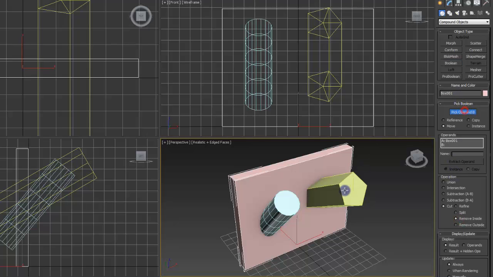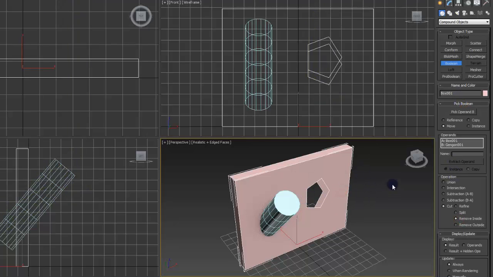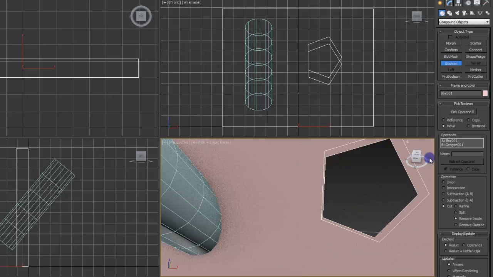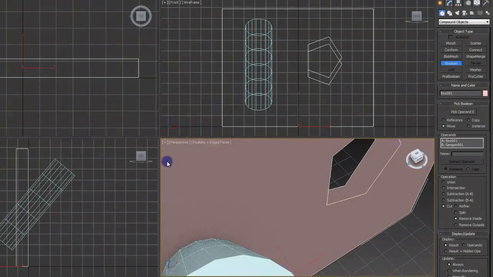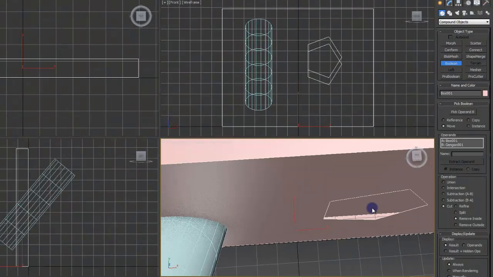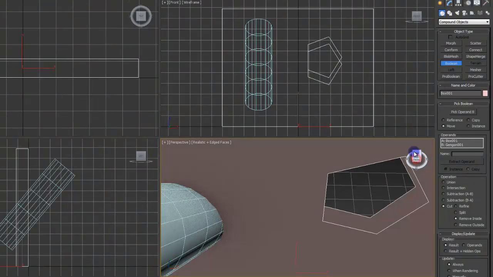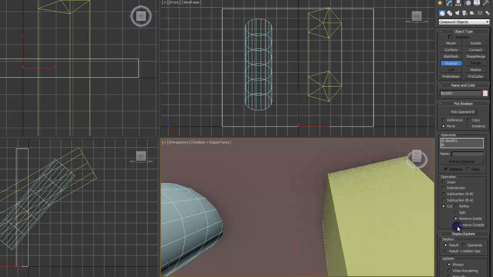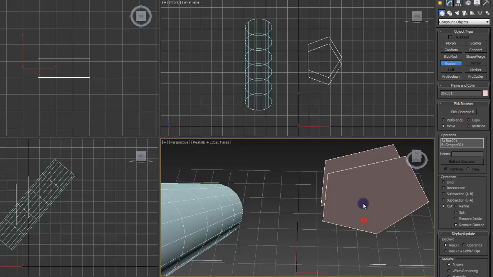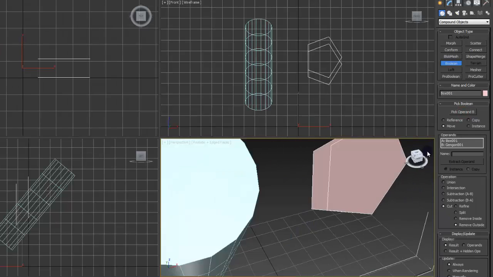Remove Inside. It will just remove the inside, but if you look, it's kind of hard to see, but it did not cap the edges there, so it's not like a normal subtraction cut. This area along here is completely open. And then you have Remove Outside, which just removes everything outside of where that cut was made.